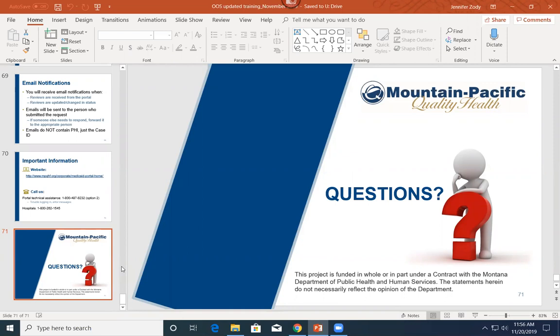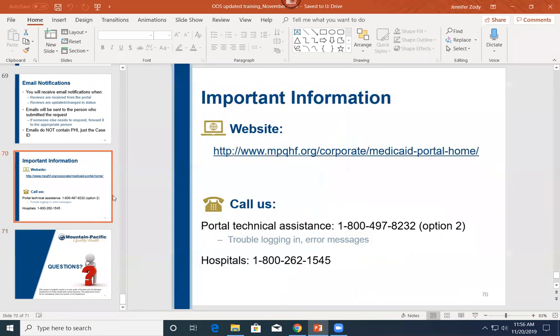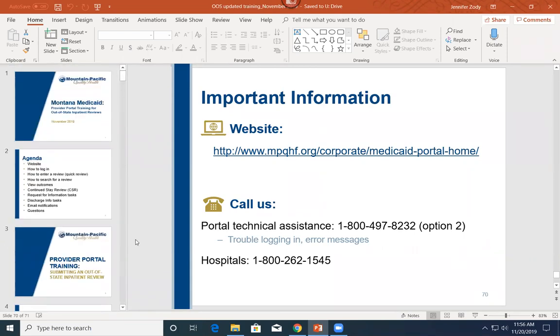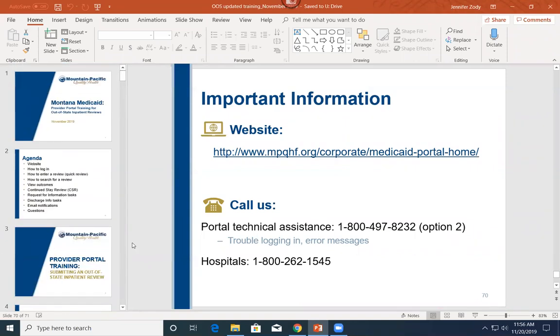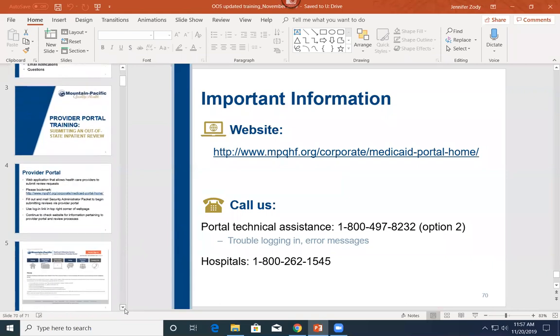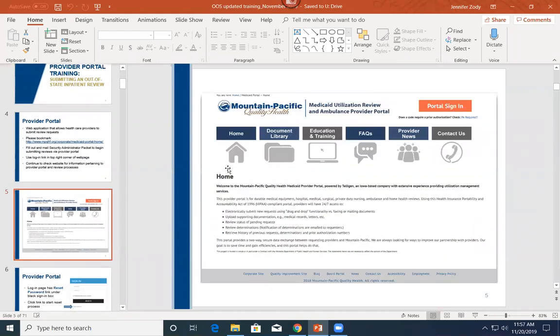And then Jennifer, can you flip back to the slide right before with the website up? You bet. Someone is asking where they'll be able to find a copy of the webinar, and it will be posted to the www.mpqhf.org website. So you'll be able to find it there under the education and training. So when you go to our portal page, it'll be here under the education and training tab.